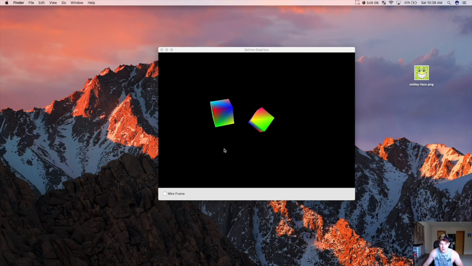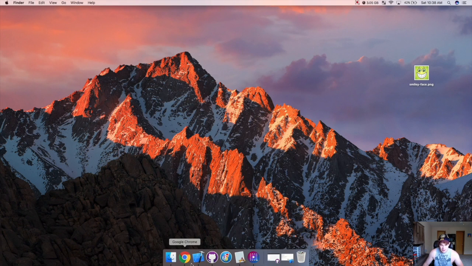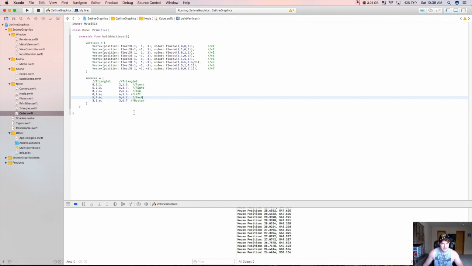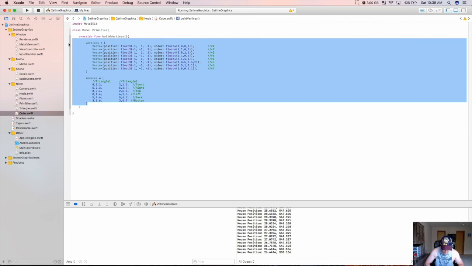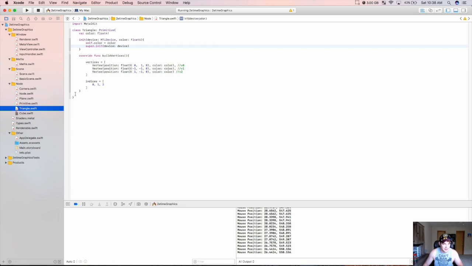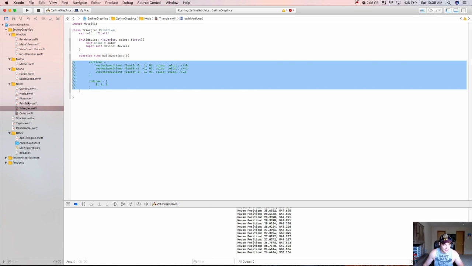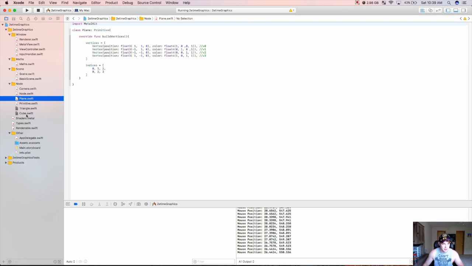All right, so this will be wrapped around this. But to make it a little easier, because cubes take a little bit more time, we're just going to comment out everything for the cube. We're going to comment out everything for the triangle, and we're going to use the plane. So we have our triangle, this goes up here. We have a plane, a triangle, and a cube.